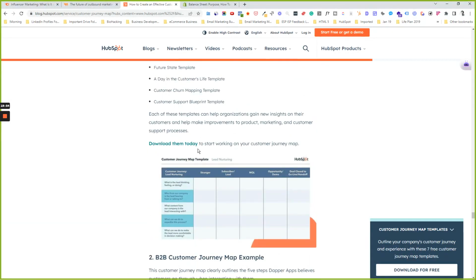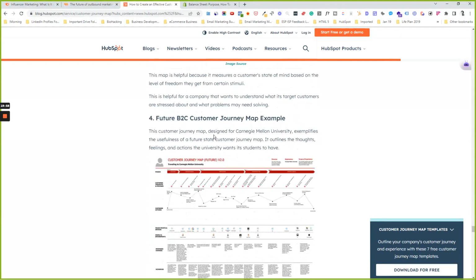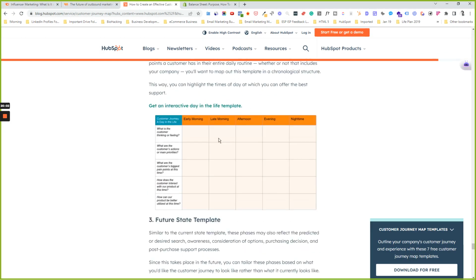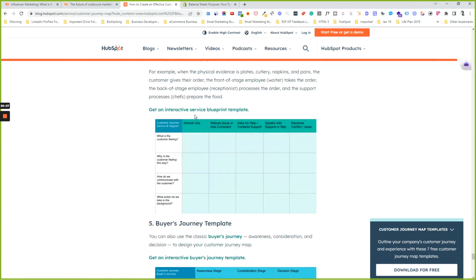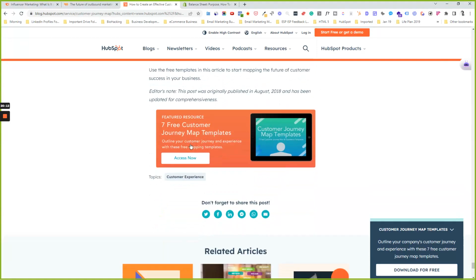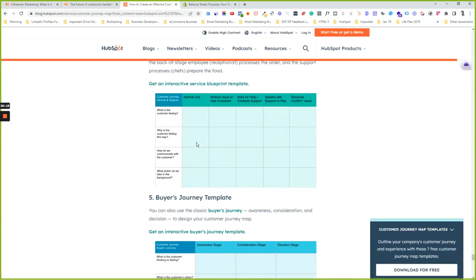Customer journey template, download them today: 5. Interactive future state template: 6. Get interactive service blueprint: 7. So these are all lead magnets. They are adding an 8th, so almost 8 or 9 times they are asking people to get different things. It doesn't always have to be just one lead magnet. You could have multiple, and when you think about the article from that perspective, consider how many lead magnets you can actually include.